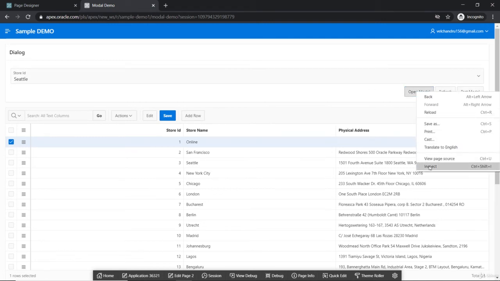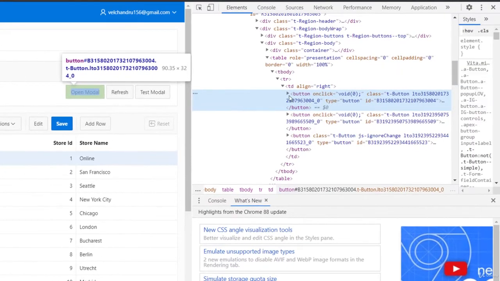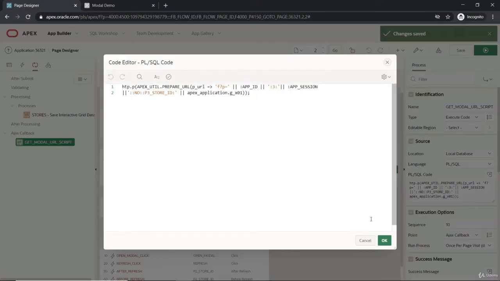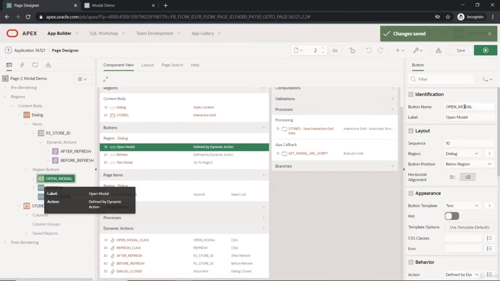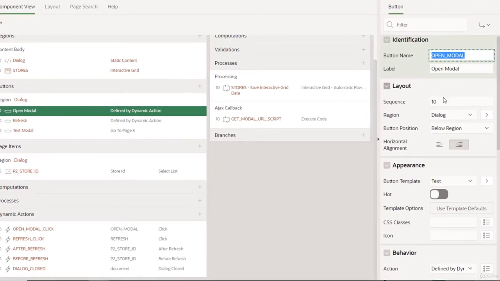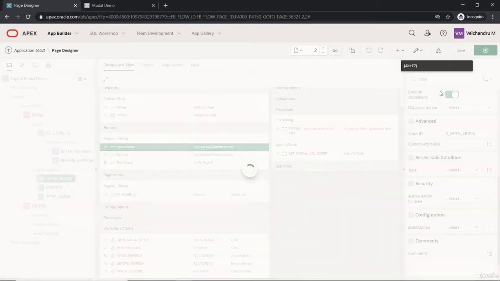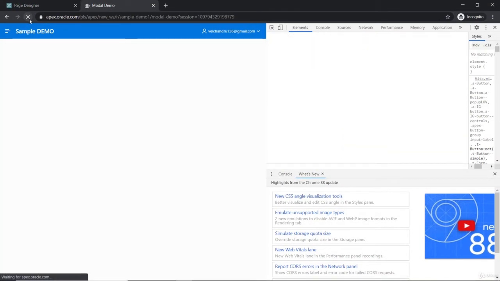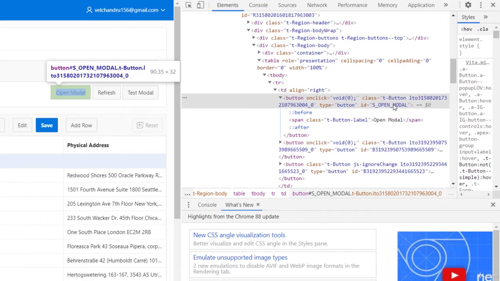So in our case, it's the open model, and if we inspect and see what the ID is here, it has some random ID. Maybe we have to give a static ID, so I just have to go to the open model. Let me copy this, and I will give the static ID. Maybe it starts with s underscore, for differentiation. So I'm just saving this, and I will refresh this. Now if I inspect, you can see it's highlighted here, that's the s underscore open model.